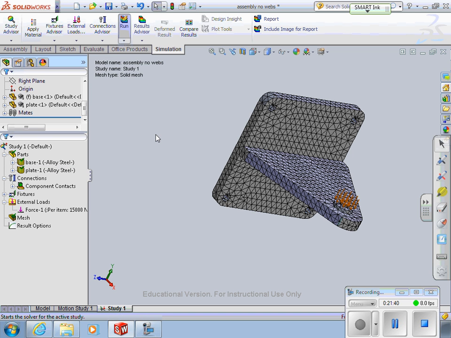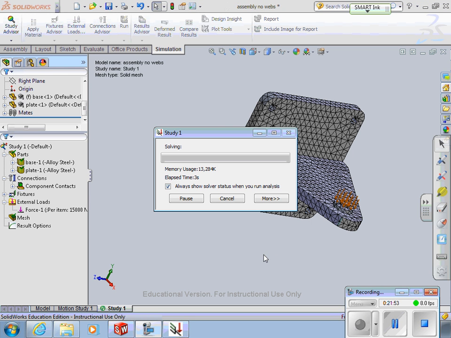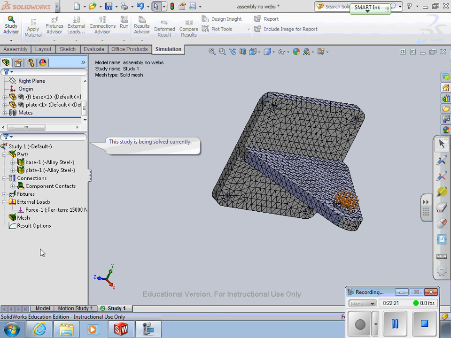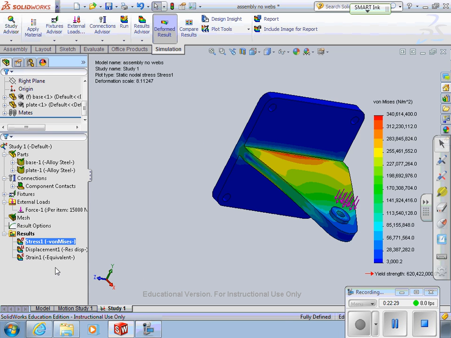So I'll click on run. Something will happen in a minute. Says it's solving. Can take a little while. Having said that, I don't think that was that long last time. We got there pretty quickly. All right. Done. Yeah, here we go. Once that's finished, you get your results down here in this results tree.